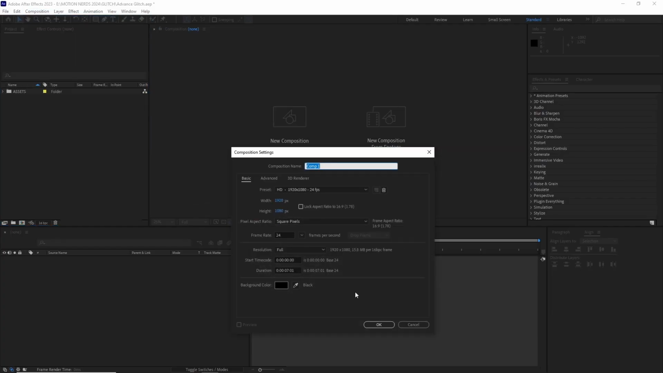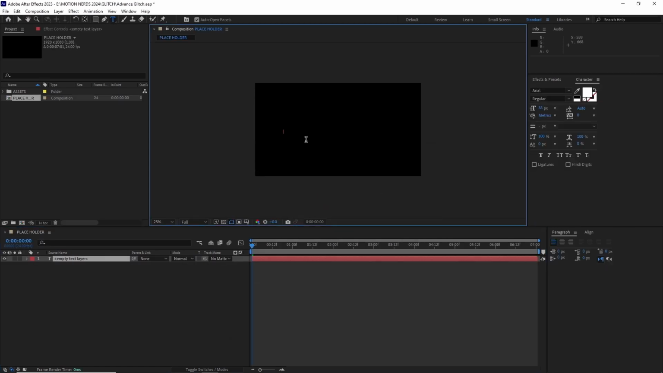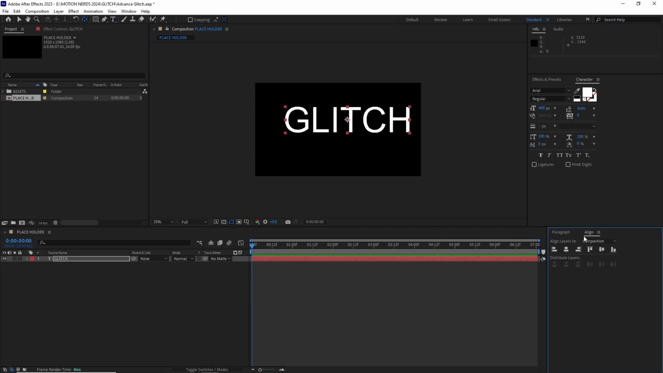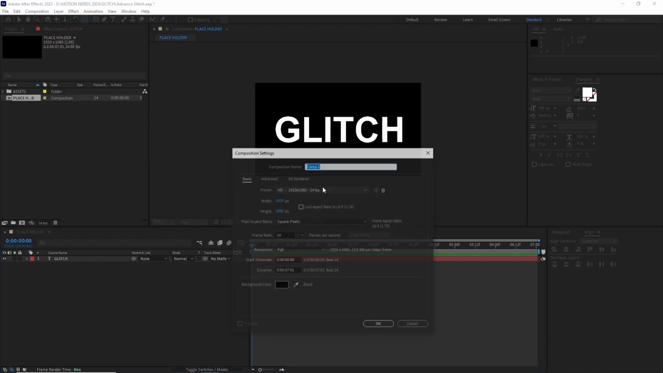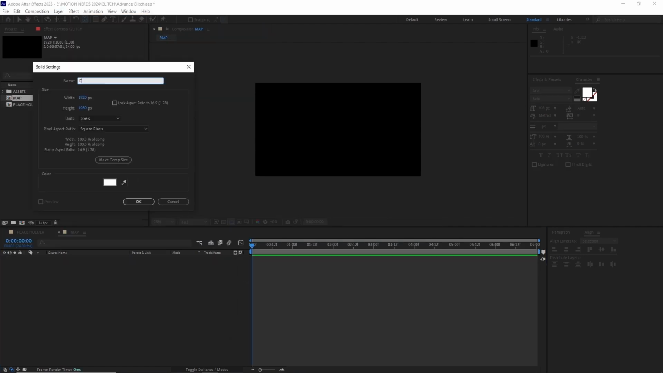So, I created a basic 1080p comp with 24fps and named it placeholder. This is the comp where we're gonna be putting our texts or logos to get affected by this glitch. For this example, I just used a simple text layer. After this, I created another new comp, same dimensions, and named it map. I created a white solid and renamed it fractal.